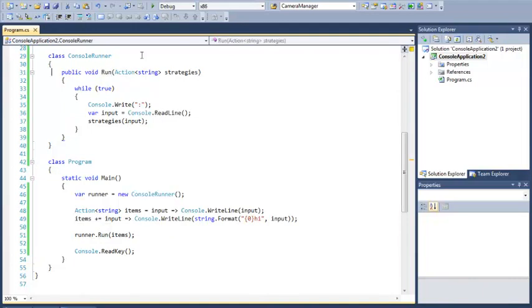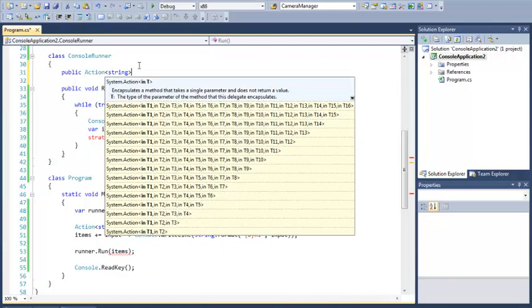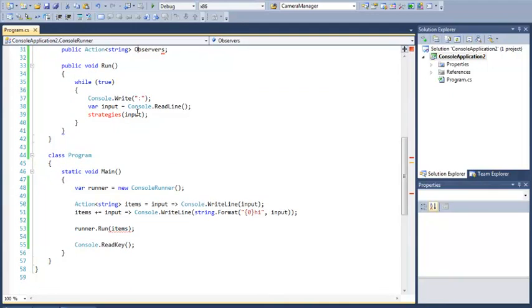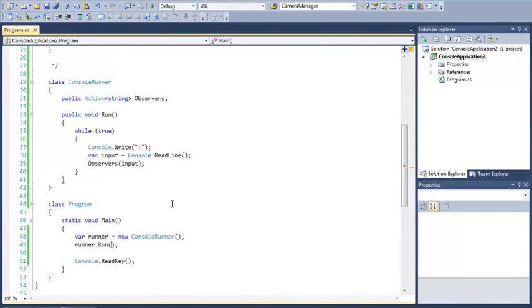Let's say we didn't want to pass all our strategies into run. Let's give console runner a public Action string, and we'll call these observers. Observers needs to be capitalized. And then we'll just invoke it like that, and then we will run it like this.